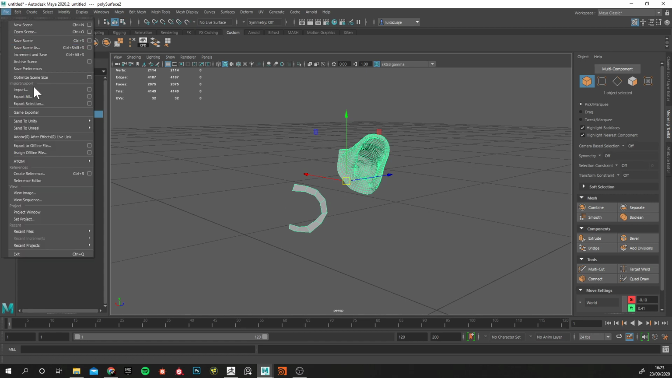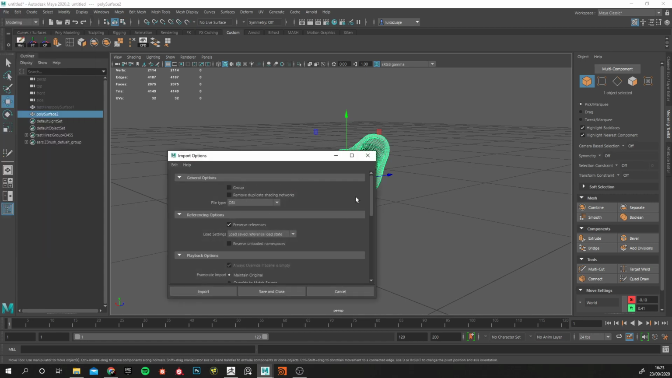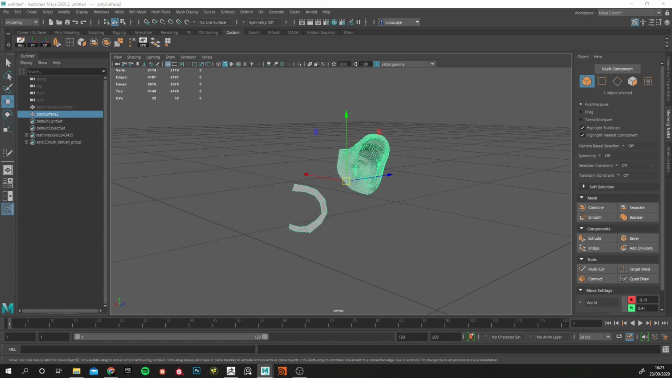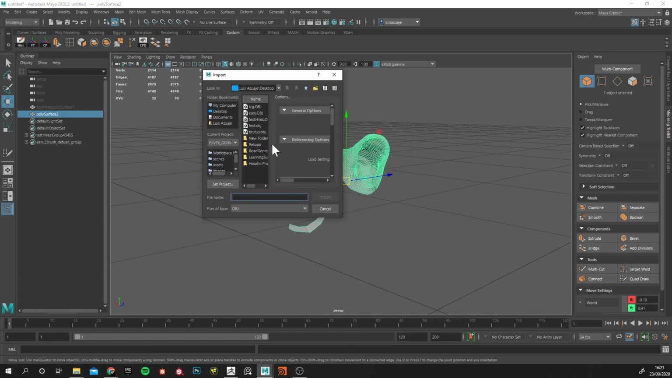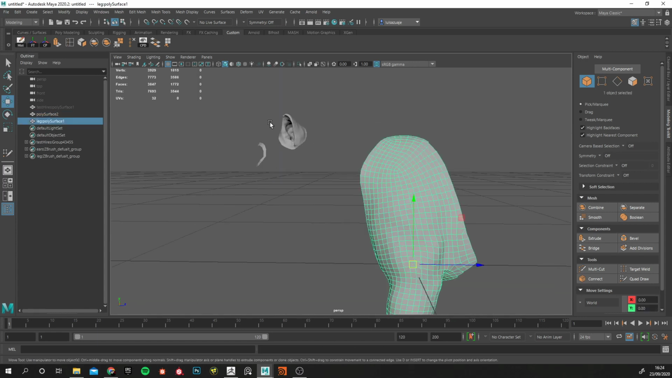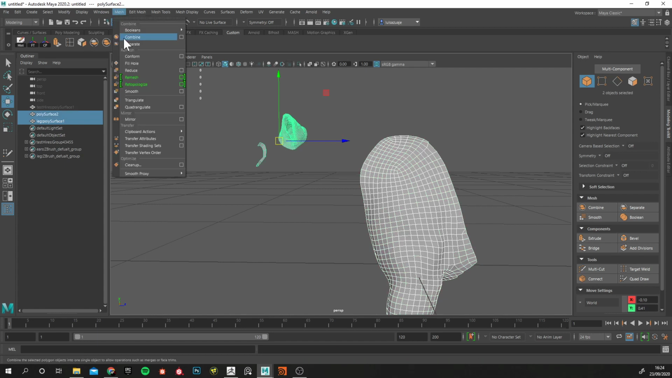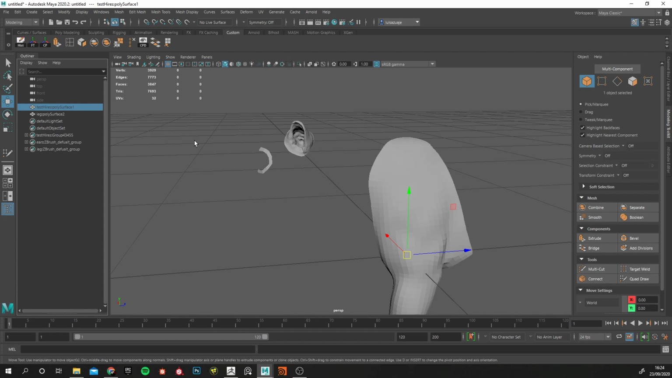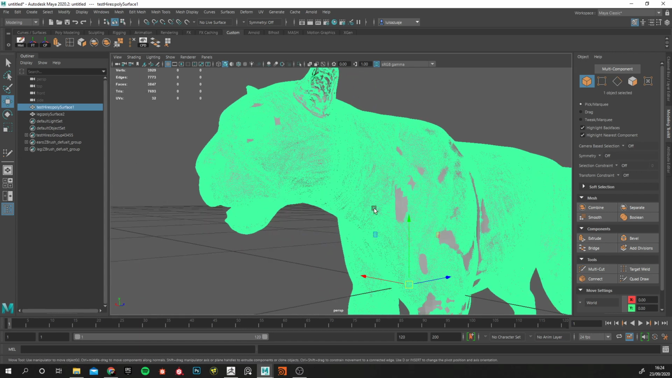I'm gonna go into File, Import again, OBJ, single object. And I'm gonna go and import that leg. We'll go here, leg, import. You can see it matches perfectly. So I'll take these two guys again, mesh, combine them. Now it's a single mesh. I'm gonna showcase this guy. You can see it matches perfectly.